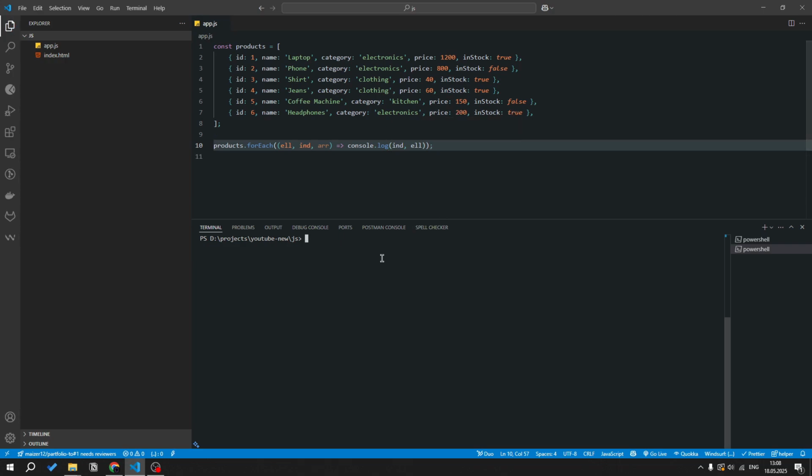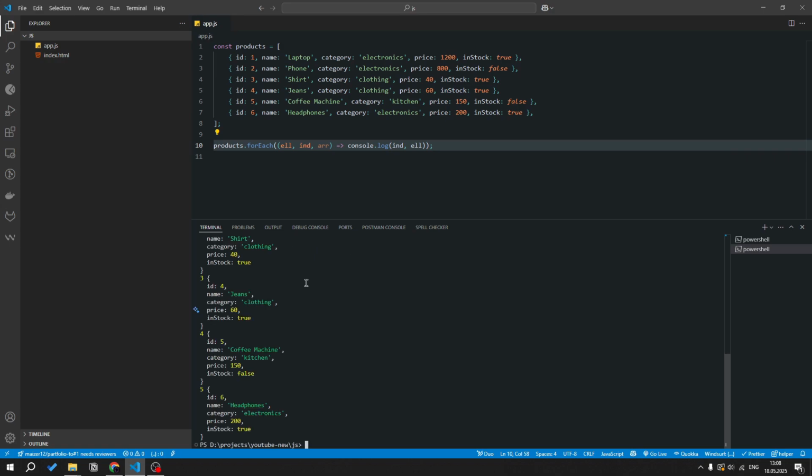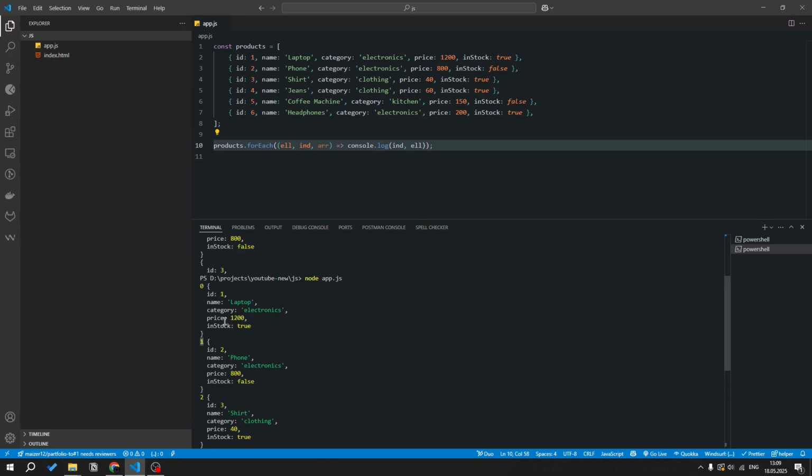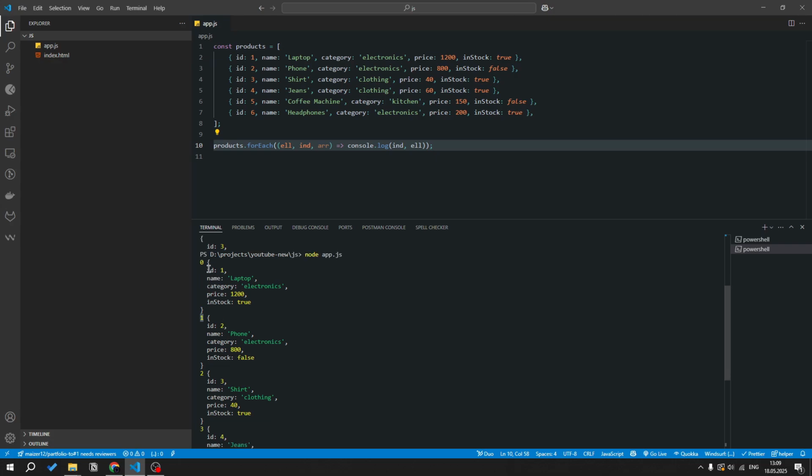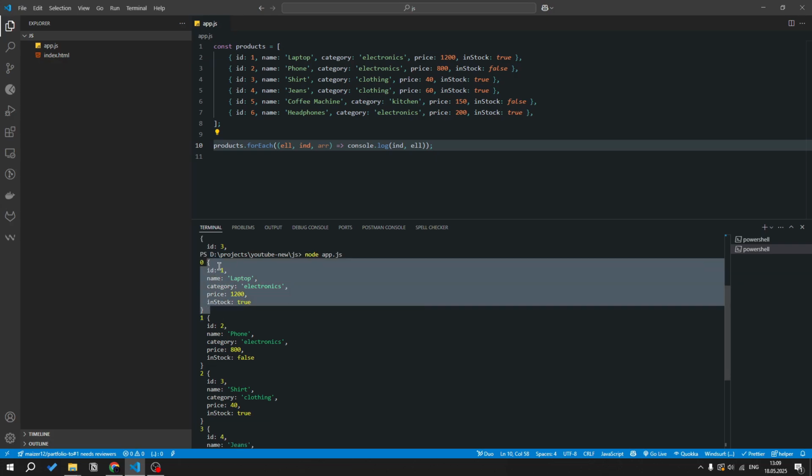And now we can run our code using Node.js. I think you're familiar with Node.js, and I hope you have Node.js on your device. Now let's run our JS file. And as you see, we got all our objects and their index. As you remember, in an array we always start the index with 0. And here's our first object. As you see, it's the same object as here.